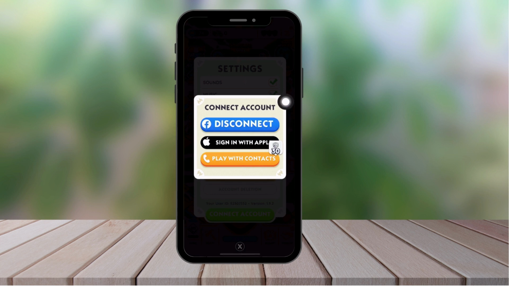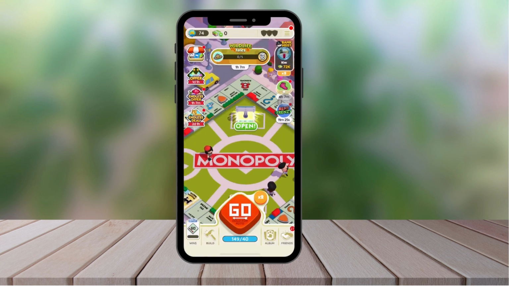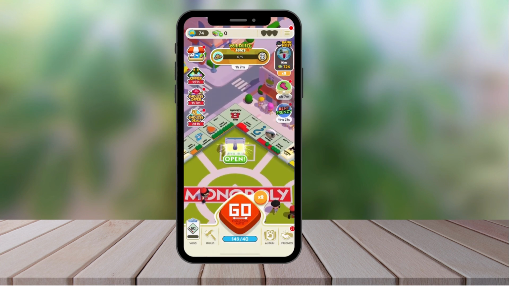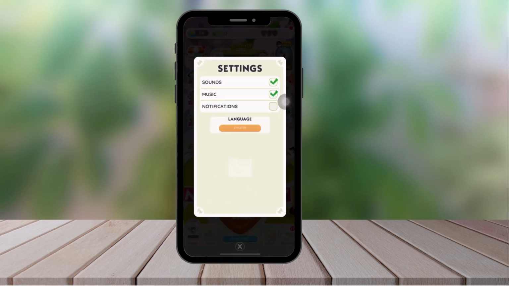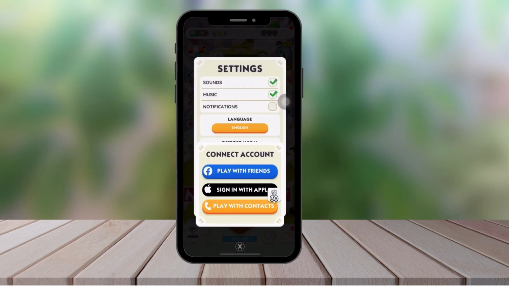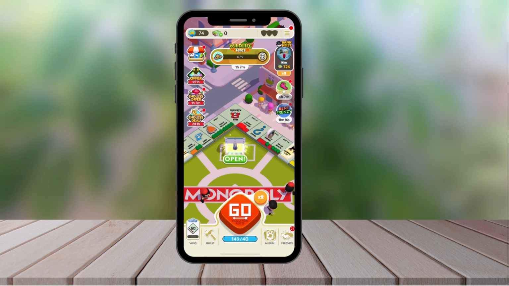Click on disconnect, and then click on disconnect again. And basically, that's how you log out on Monopoly Go. Even though you can still play it as a guest, your account has been logged out directly. Okay? And that's how you log out using Monopoly Go on your phone.